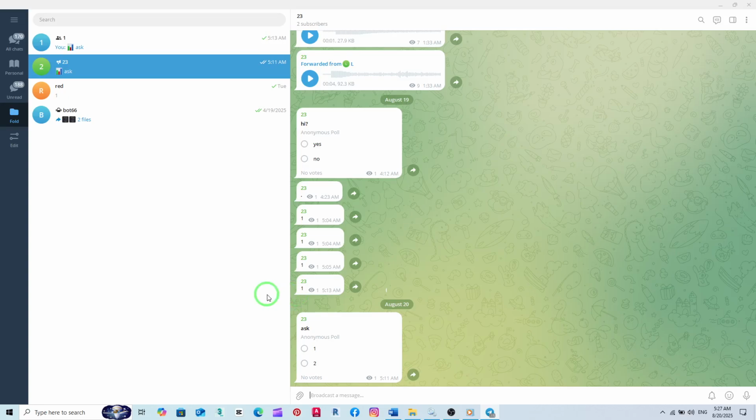Once you're inside the channel, find the specific message you want to remove. Move your mouse cursor over the message and then right-click on it. This will open a small context menu with options related to that message. In this menu, you need to select Delete Message.